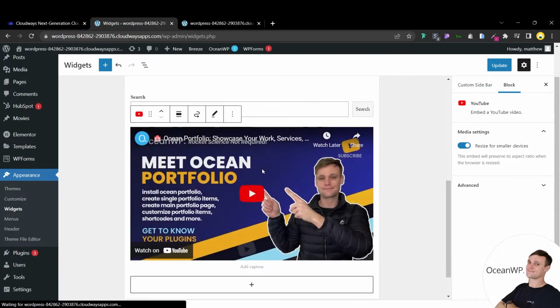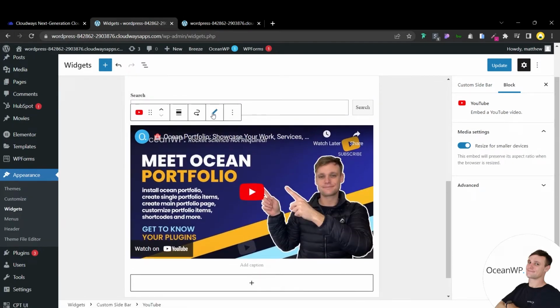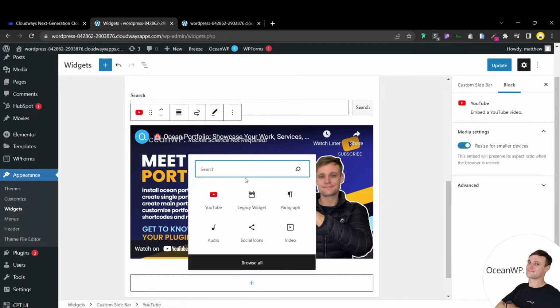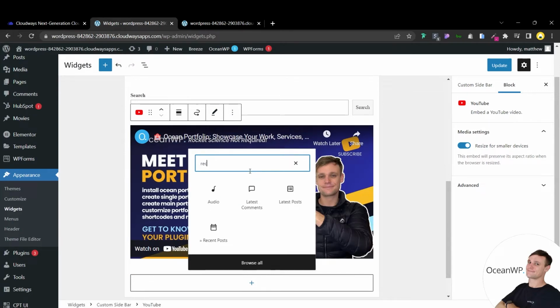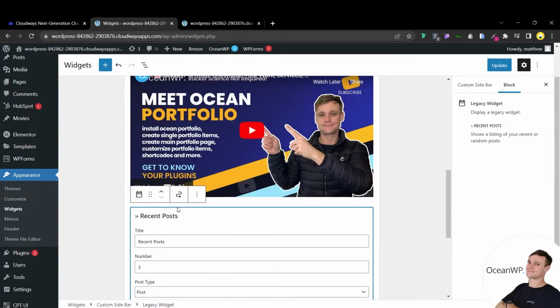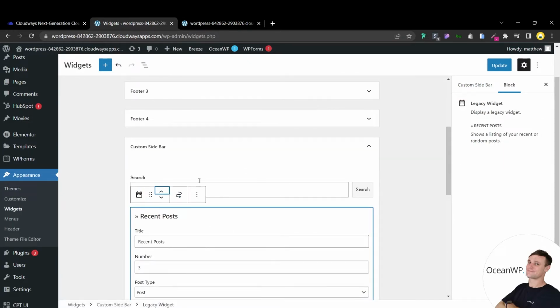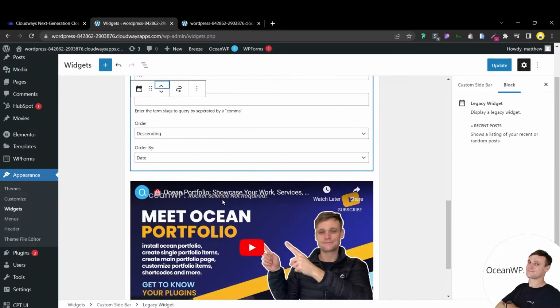Okay, and I also want to add in some posts, but I think I'm going to add the posts above the YouTube video. So I'm going to select a plus icon and then recent posts. Now, if you guys have a look at this real quickly, all of the widgets with the arrows beforehand are the OceanWP widgets. I like these a lot. They seem to work a lot better than the rest. So just play around with which ones are best for your website. In this case, I'm going to select the OceanWP recent posts, and I'm going to press the arrow button and move it below the search icon and above the video.